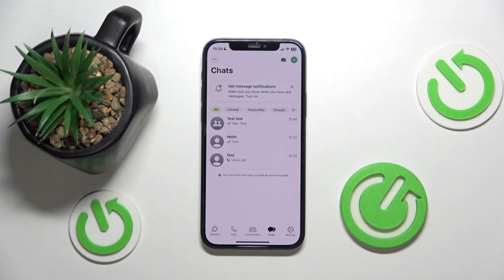Hello everyone, welcome to the HardReset channel, and today I'll show you how to send voice messages on WhatsApp on the iPhone 16e.